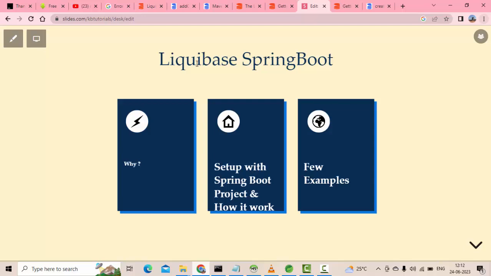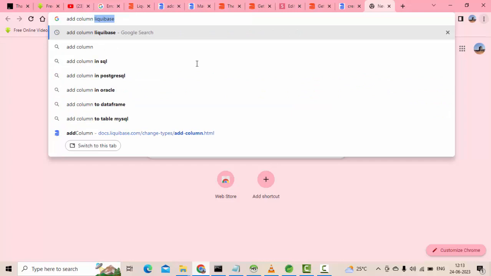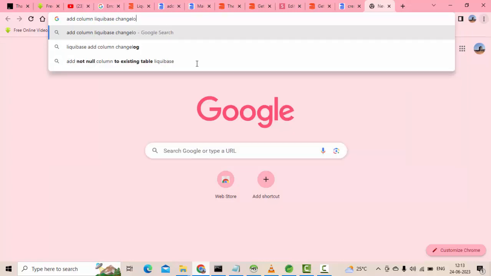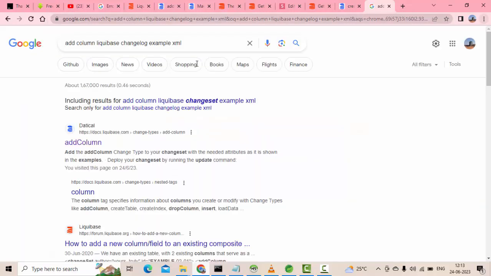Add column, Liquibase changelog example XML. So in your case, if you want to do something related to add column, what to do? You simply go here and it will show you all the choices. You go here and you execute this particular thing.